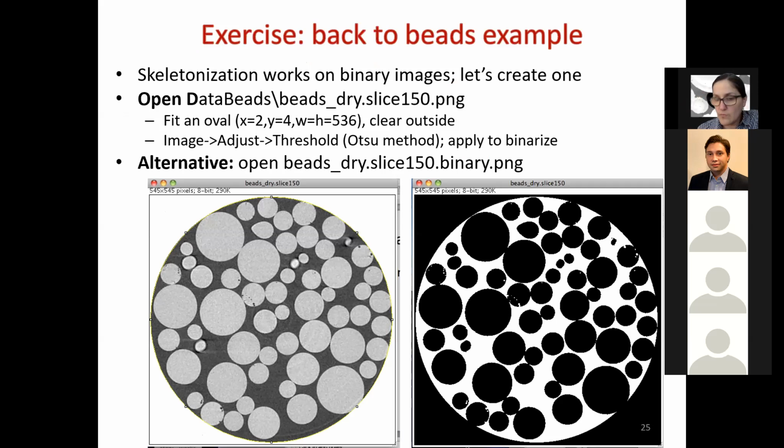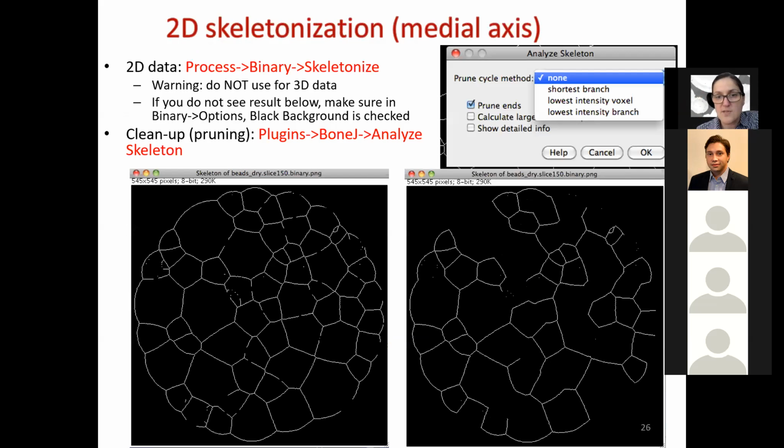So for the rest of the class, we have about 10 minutes, we'll look at the beads. We had an example with those very simplified objects. Now let's grab one of those beads images and see what the medial axis would look like. I'm just going to show it, and then you can try it out.